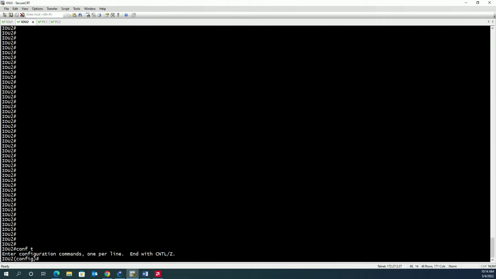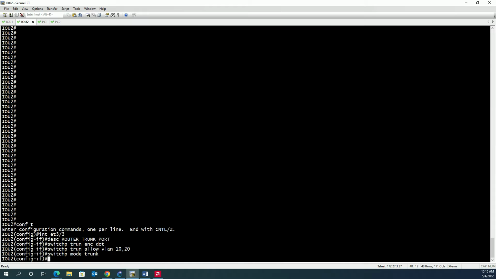We'll go into global config mode, interface 3.3. We'll give it a description, call it router trunk port. We'll set up our encapsulation. Helpful if we remember the trunk. And then we will tell it which VLANs we want allowed on it. And then we will set it to mode trunk.